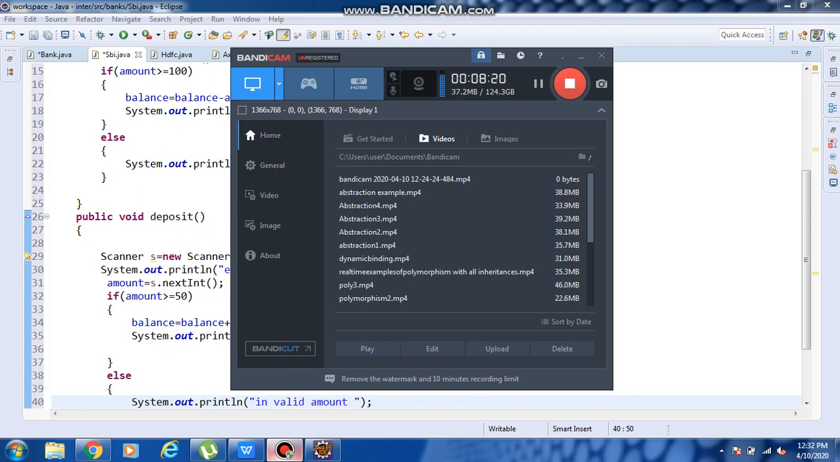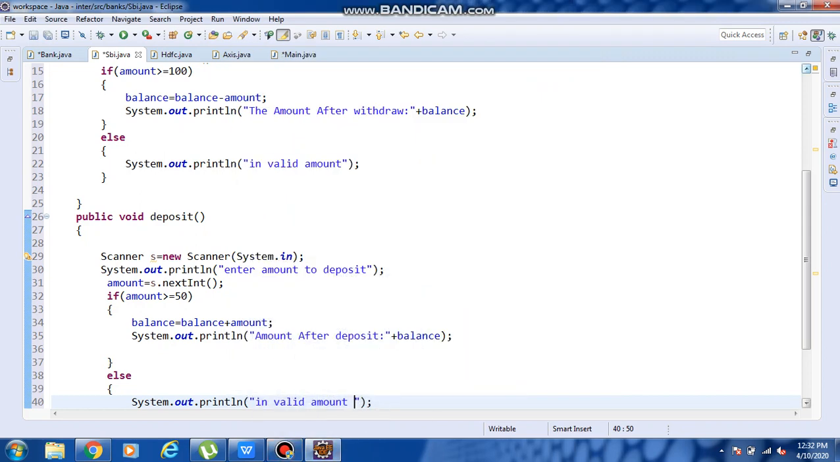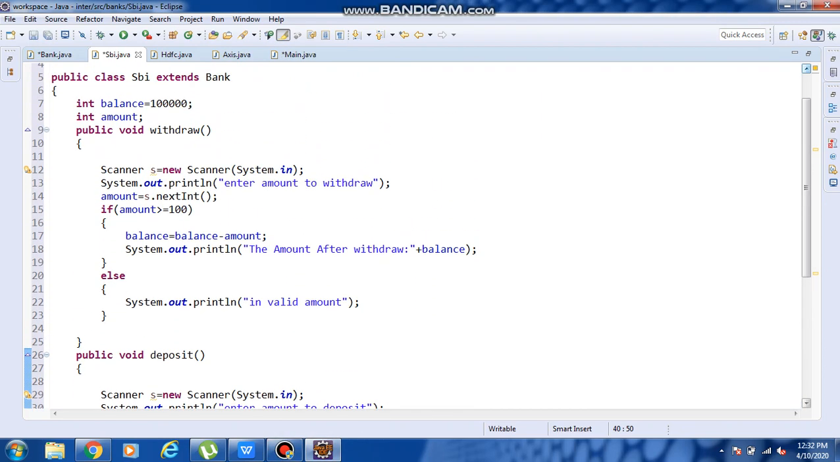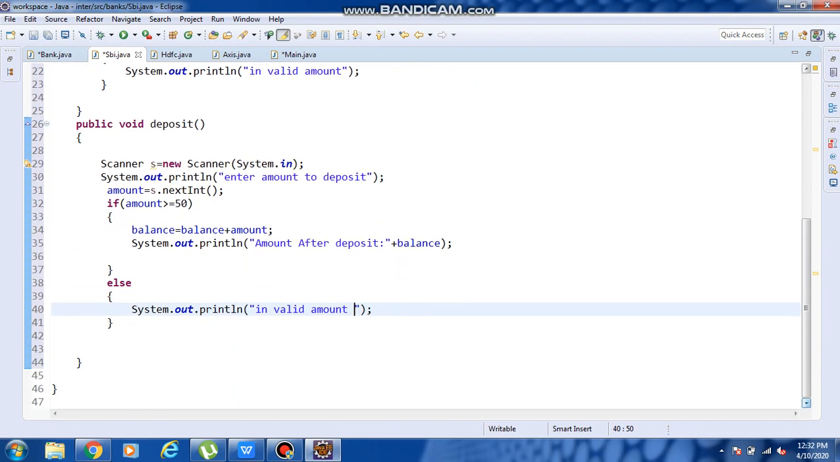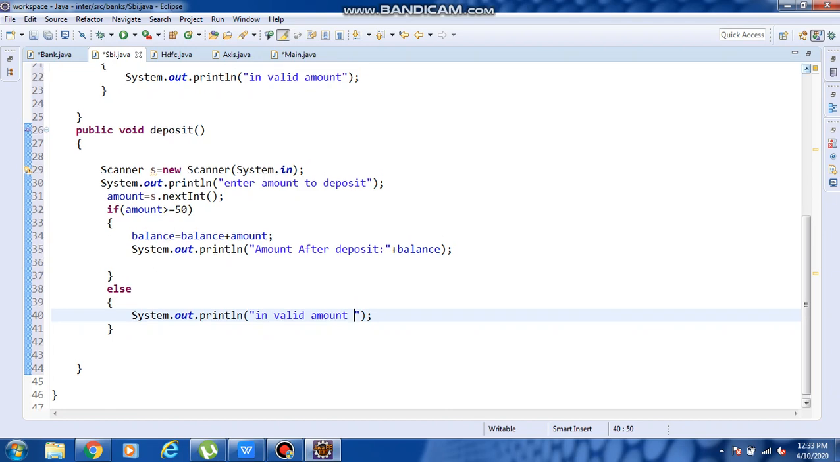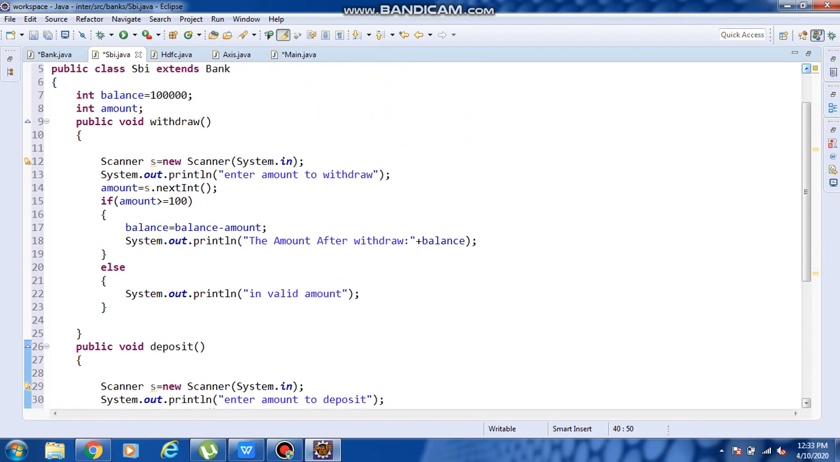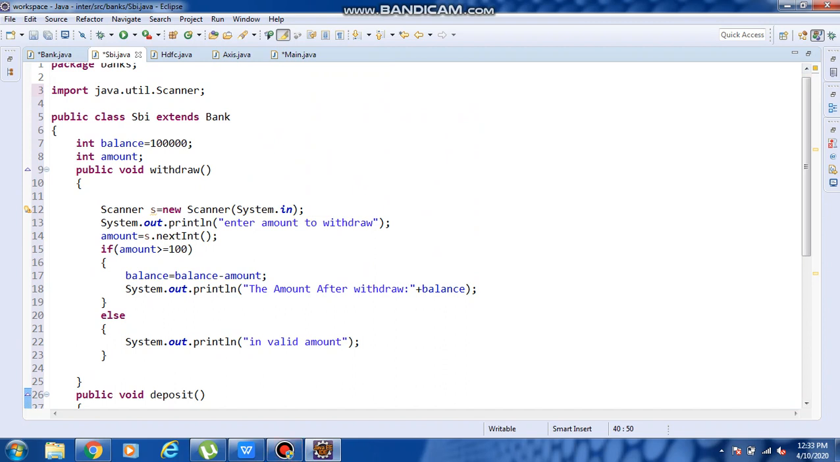Up to now, I hope everyone is clear. Here I mentioned both the withdrawal function and the deposit function. Like this we can build our program. This is one small application, one small banking application. I hope up to now everyone is clear. I am just taking the balance; my balance is 1 lakh rupees. If I enter my amount greater than or equals to 100, I can withdraw my amount.